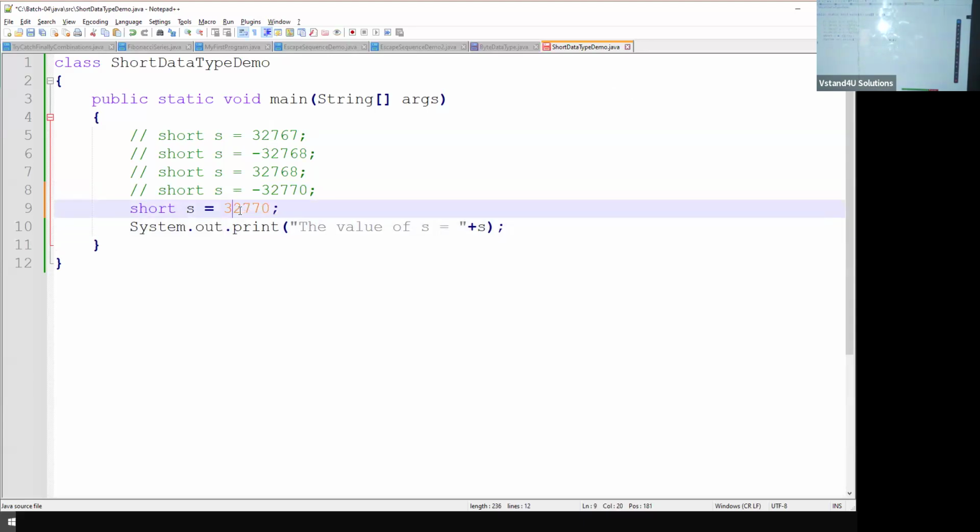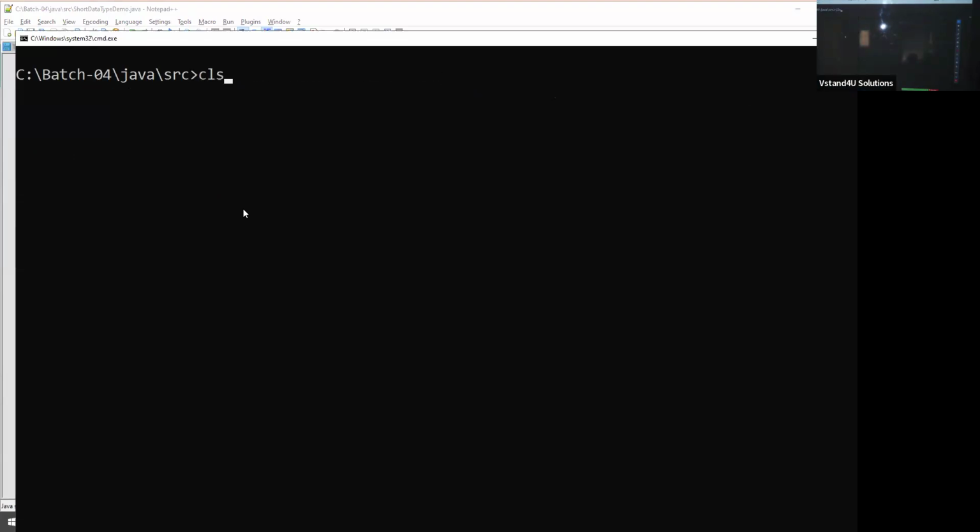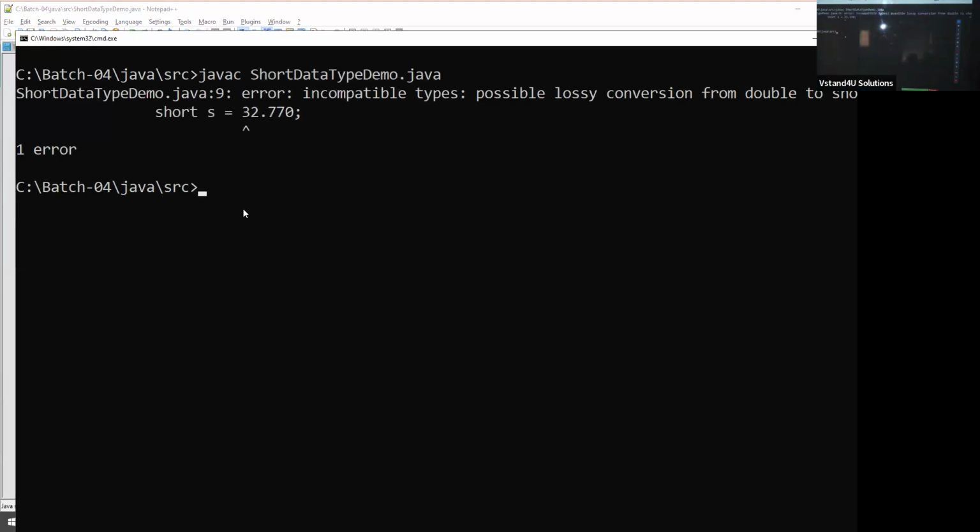Somewhere I put a decimal. In this case, by default, this number will be treated as a double. In this case, is it compatible? Possible lossy conversion from double to short? Yes, sir. Are you sure? Exact same error.